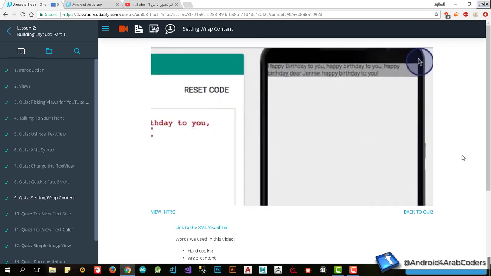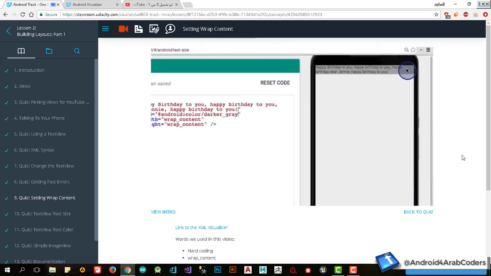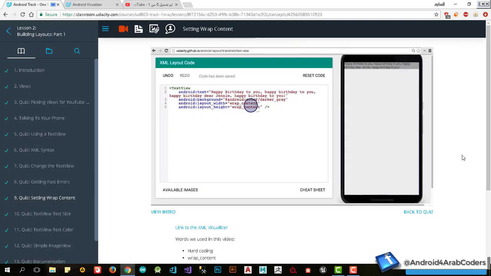Which is marked by this gray background, has now expanded in height because now there's more text inside of the text view. That's pretty cool. It did that automatically without having to change the width manually.